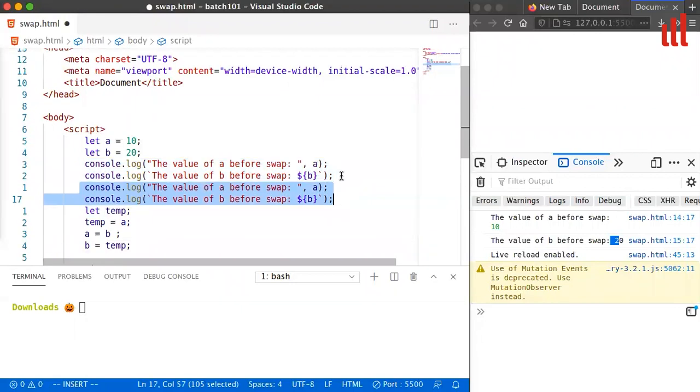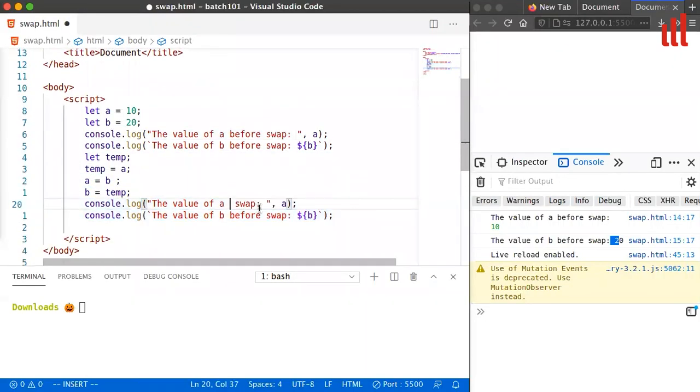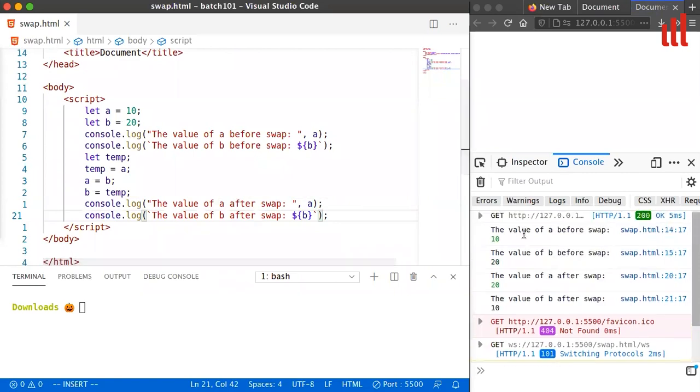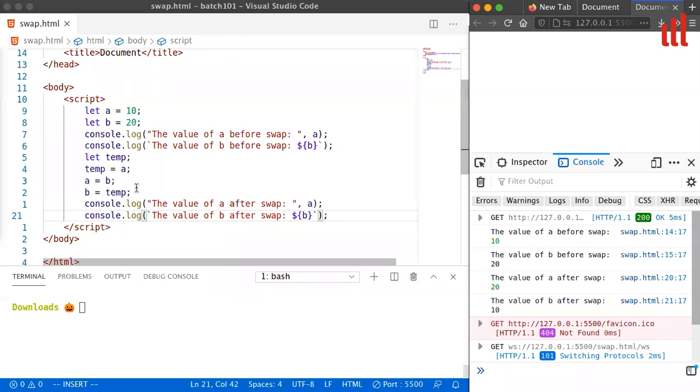Let me copy and paste, and instead of before, I'm going to mention after. So that's what I have done. Look at this, if you check it out, the initial value of a was 10 and the initial value of b was 20. After the swap, the value of a becomes 20 and the value of b is 10. So that's what I have done.